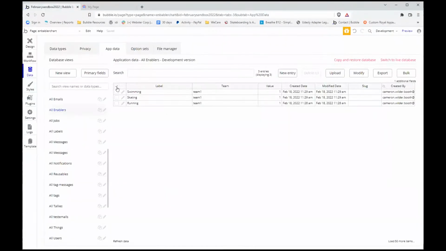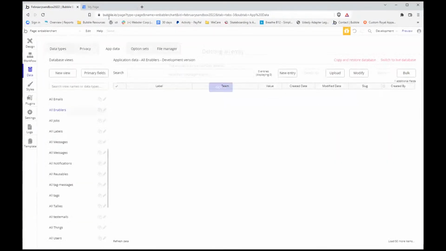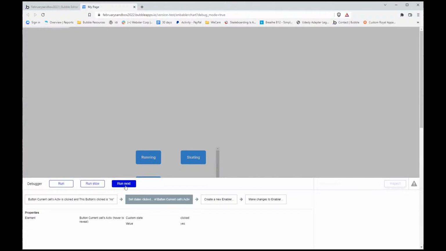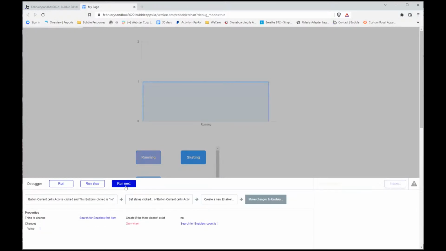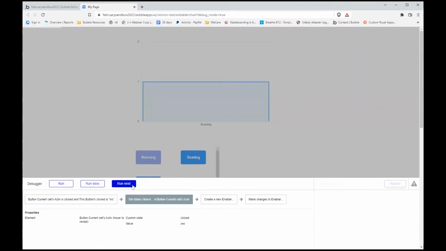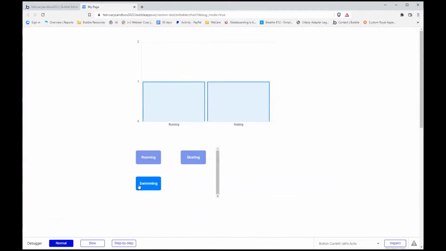So let's restart. Let's go ahead and delete these values. Let's go ahead and do a step-by-step. And typically a step-by-step works. Very weird, right? The step-by-step is showing that it actually creates, versus a normal click, where swimming should show up, but it does not.